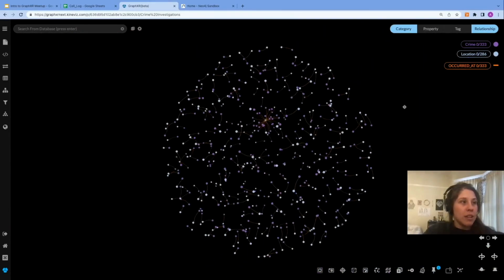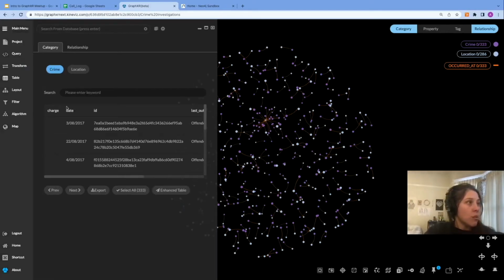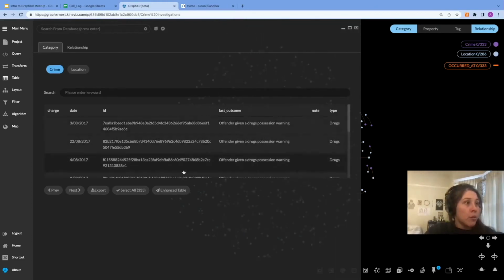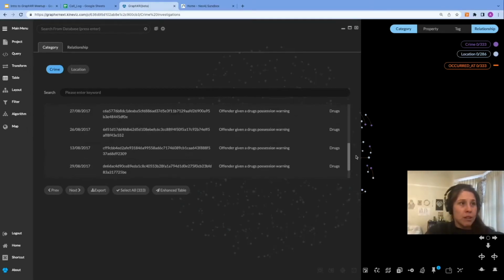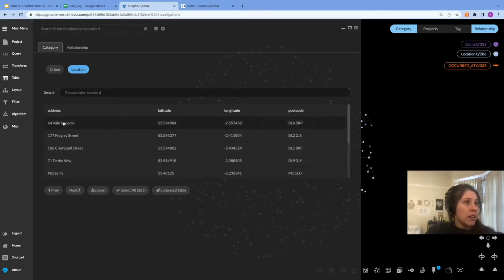Alright. So now that we have our locations, we have some crimes in the graph, I'm going to go to the left side panel here and show you the properties within each of these categories. So under the crime nodes, we have date, we have an ID. I'm going to drag this left side panel out a little bit. We have a last outcome and a type of drug, right? And this one we did a filter on the drug crimes because we searched by them. Then we also, on this location category, we have the address, we have latitude, longitude, postal code.